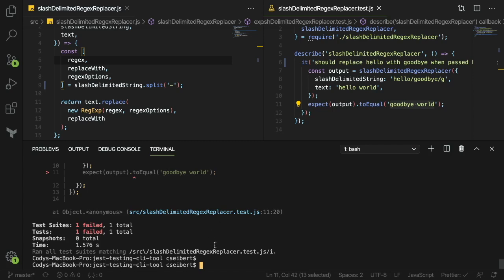There's also a way in Jest to run watchers, so as you're saving files, it can rerun your tests and you can get that instant feedback. But since I'm running a screen recording right now and Jest uses a lot of CPU, it would just slow everything down.